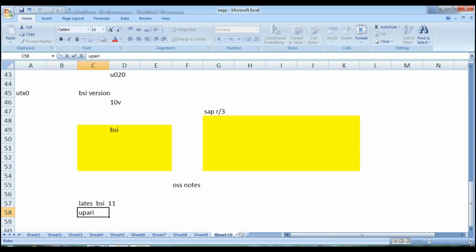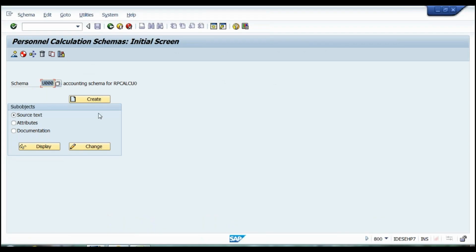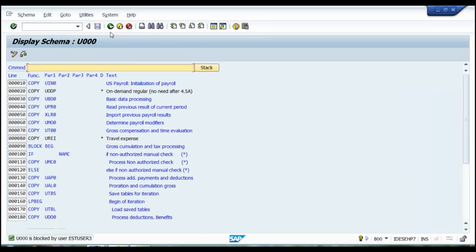UPARI is a function. In the parameter one column, you have to enter the version, whether version 9, 10 or 11, whatever the version is. If the version is changed, you need not insert it into the PCR; you have to insert it into the subschema. The subschema name is UTX0. I can show you that. So just update the parameter there.